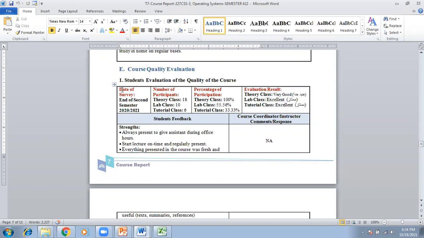For example, we need to put the date of the survey. Then the number of participants who participated in the survey. As you can see here, this course had three sections: theory class, lab class, and tutorial class. How many students participated in theory class? 18 students filled the survey. In lab class, only 10 students filled the survey. And in tutorial, only 6 students filled the survey.